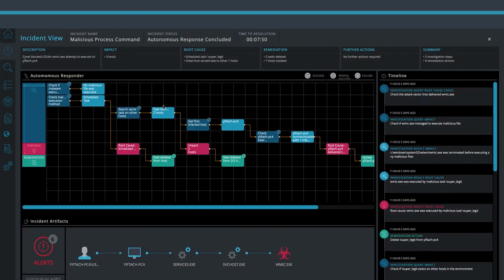The incident view launches an automated investigation flow. When it has findings, it executes remediation actions. It asks a series of investigation questions. First, we ask if this process was able to execute any malicious files. And fortunately, we see that the answer is no. The process was terminated early enough.